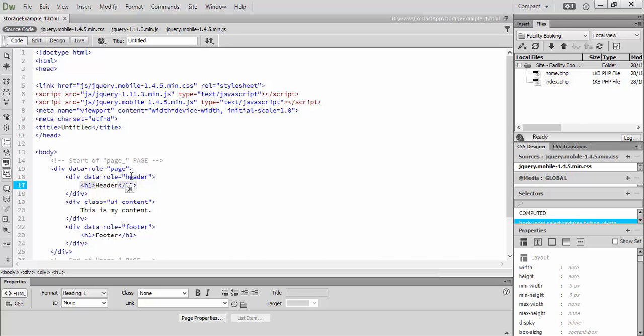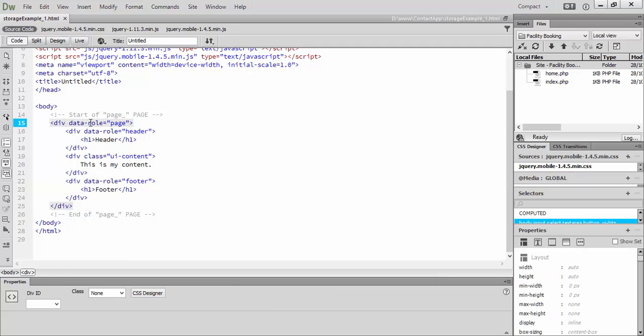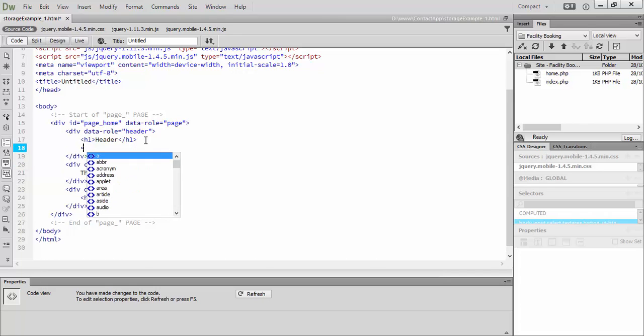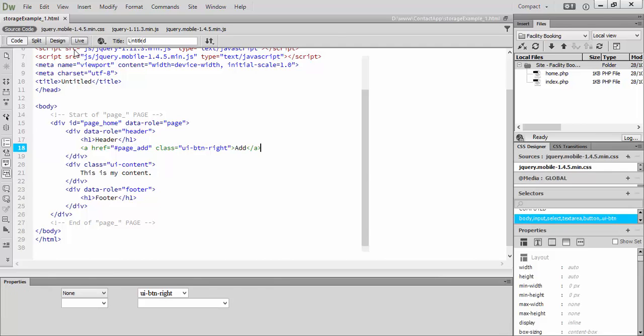Using the template we created earlier, set the first page ID to page_home. Create an Add button to the right of the header in the home page. Link the button to the page_add.